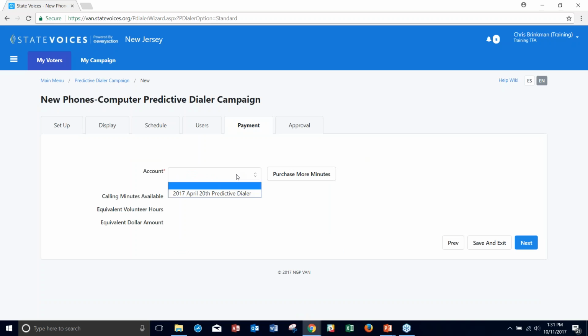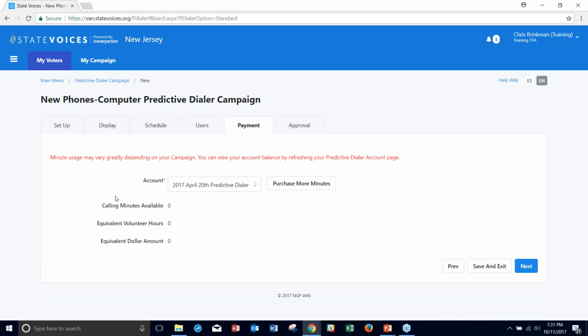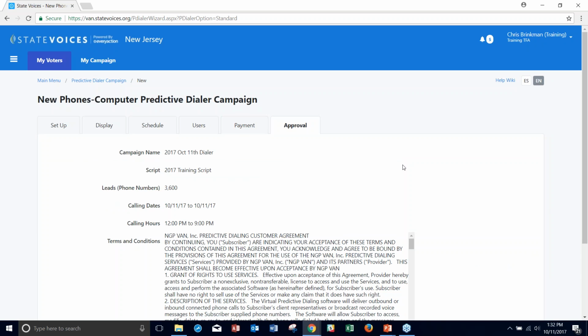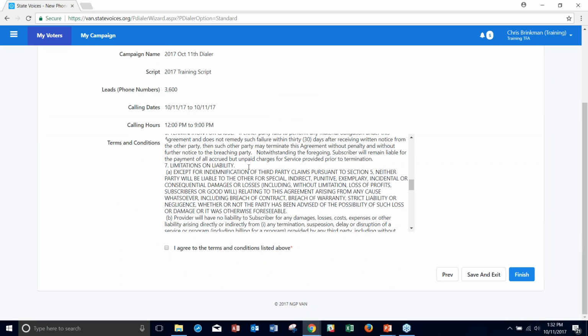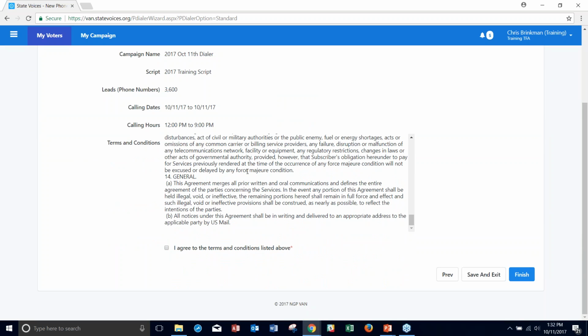Hit next again. Choose the payment with the account that you set up earlier. There's no actual minutes here, obviously, because I showed you that earlier, and we're not making calls, so that's fine. If I do need to purchase more minutes, I can follow this back here and set that up. Let's click next and approval. Terms of agreement here, so please read this over. Know what your responsibilities are. If you agree, check off this box, hit finish.